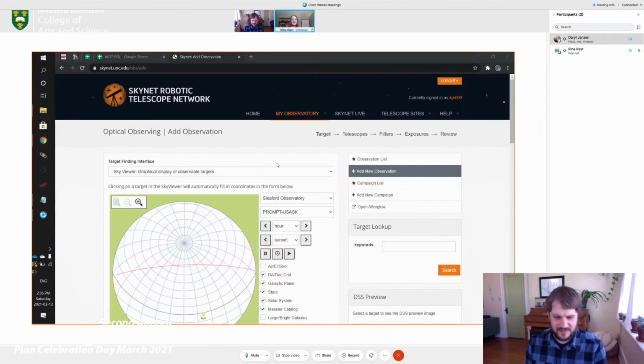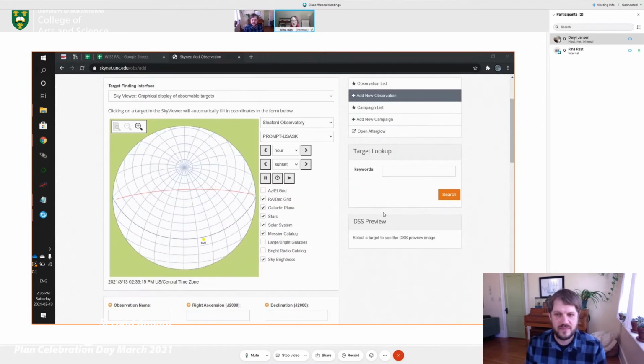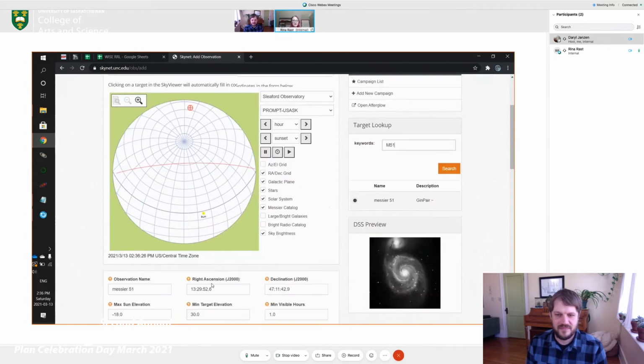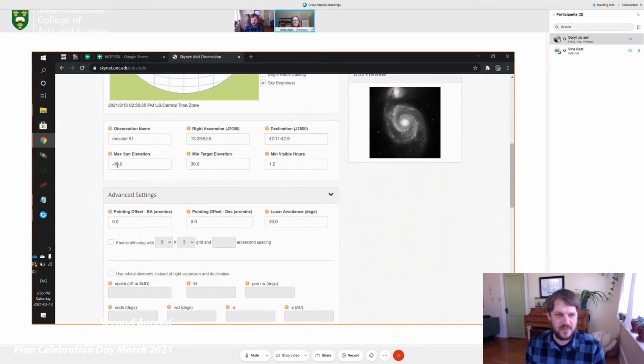Okay. So this is the form that the Skynet Robotic Telescope Network uses to submit observations. I'm just going to input the name of a galaxy here because it's really handy. You can search Messier objects, and I think NGC objects as well. Alternatively, you could put in the right ascension or declination, but that's the galaxy I want to schedule images on. I can set this little box here, which basically says the sun has to be at least this low in the sky before you take images. It has to do with how dark the sky is going to be when it's taking images.